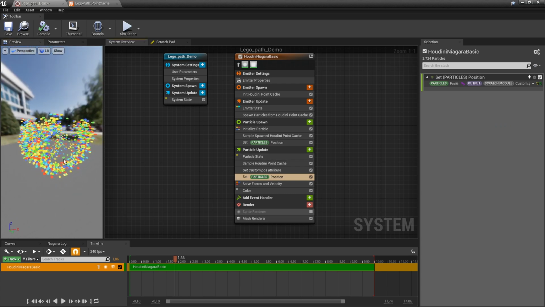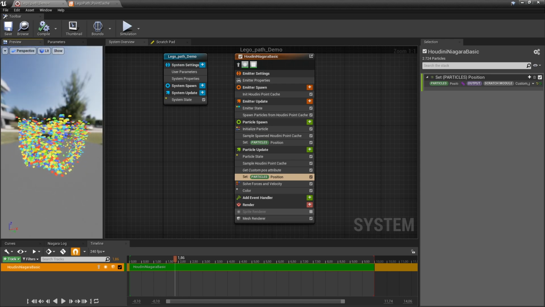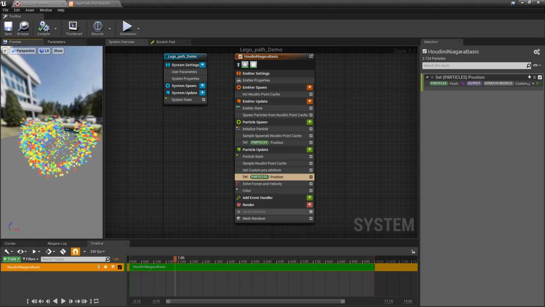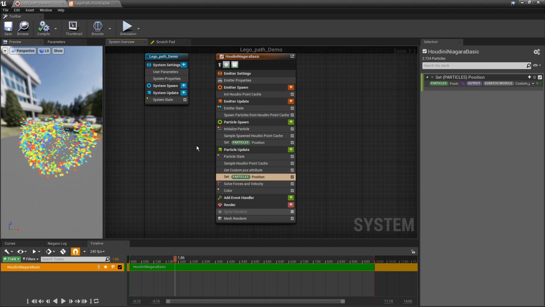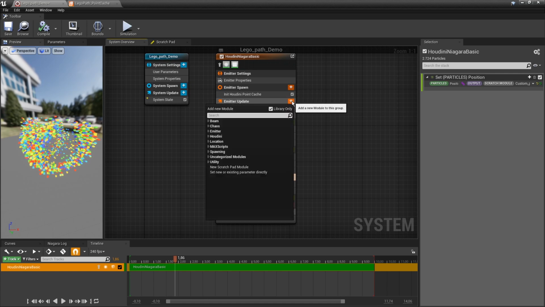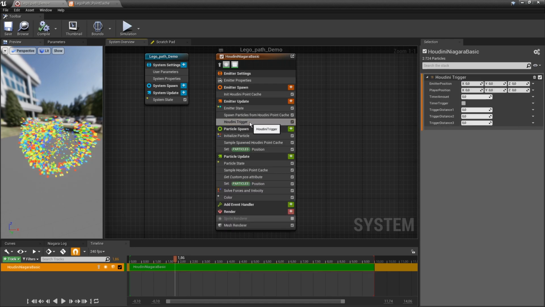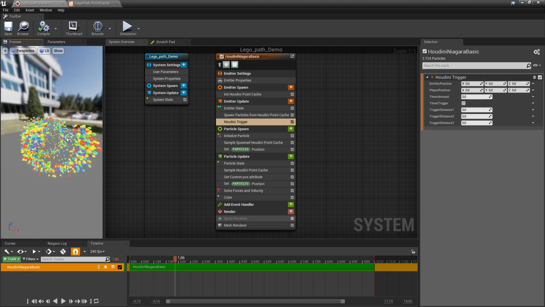And now I want to build a blending value or a trigger. So we can first start out with the trigger. And with the plugin installed, we already have a trigger module. So when you go to emitter update, we actually have something that is called a Houdini trigger. So here we have Houdini trigger. So we can use this to trigger the noisy version or the structured version.